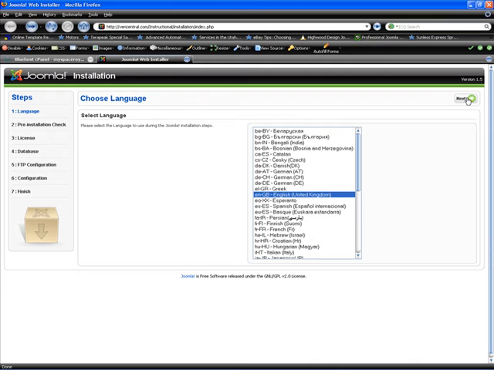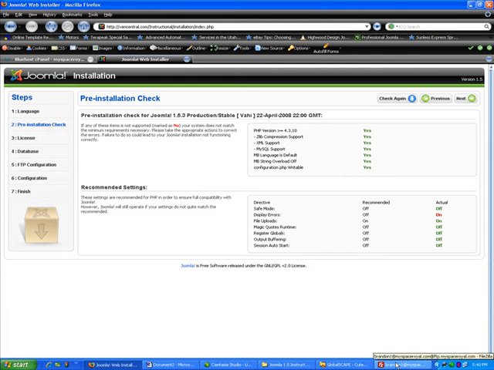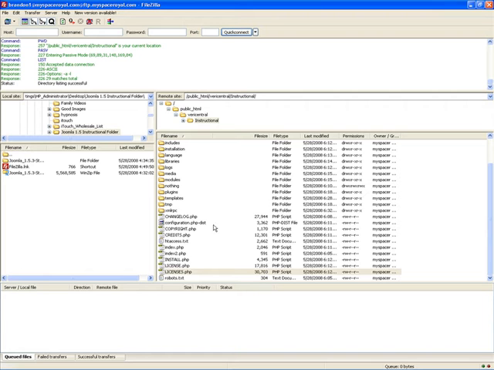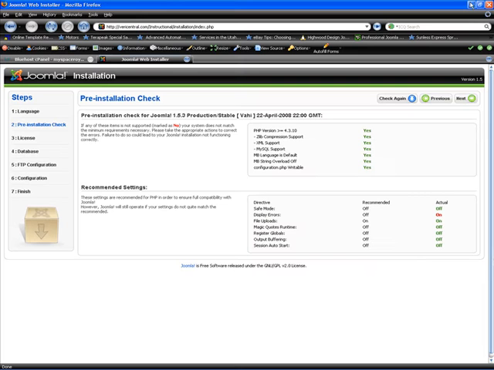Now if any of these items is not supported, it will be marked as no. So you want to make sure that your server supports all of these. Now as you see here, we had our FTP, which will allow you to change permissions on any of the files, or for instance here under display errors off, it says on. We will go ahead and leave that for now. You can change it within those files in your FTP if you would like to do so.